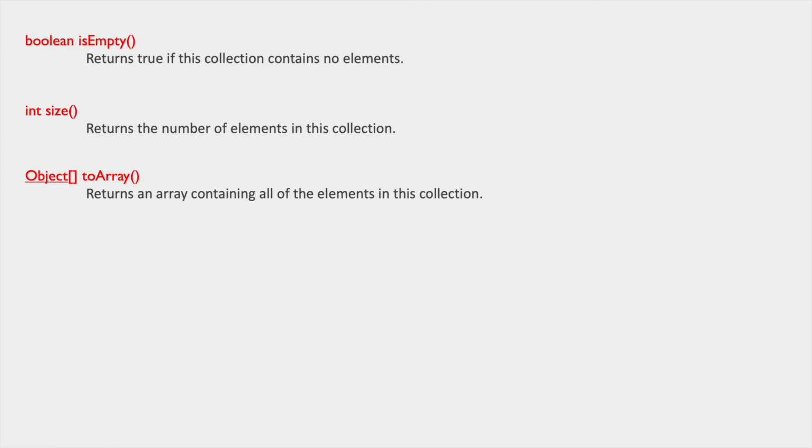The next important method is the toArray method. If you want to convert the collection object into an array, that time we will use this toArray method. This toArray method is of type Object array. It returns an array containing all of the elements in the collection. The next method is the iterator method. This iterator method is inherited from the Iterable interface. By using this, we can iterate over the elements of the collection.